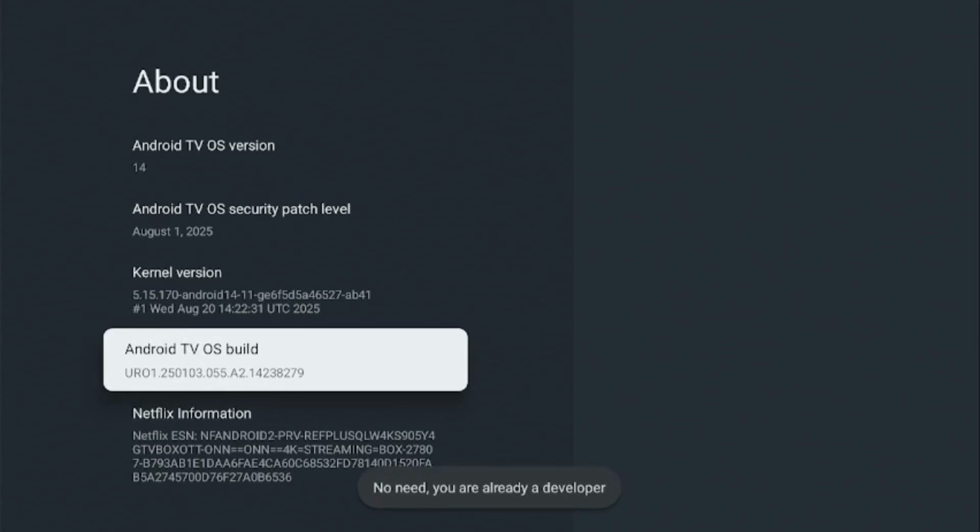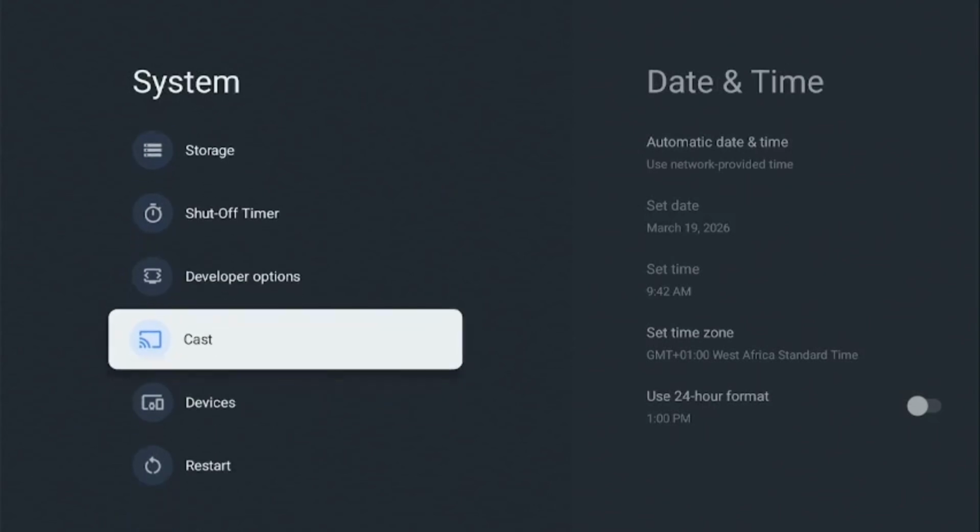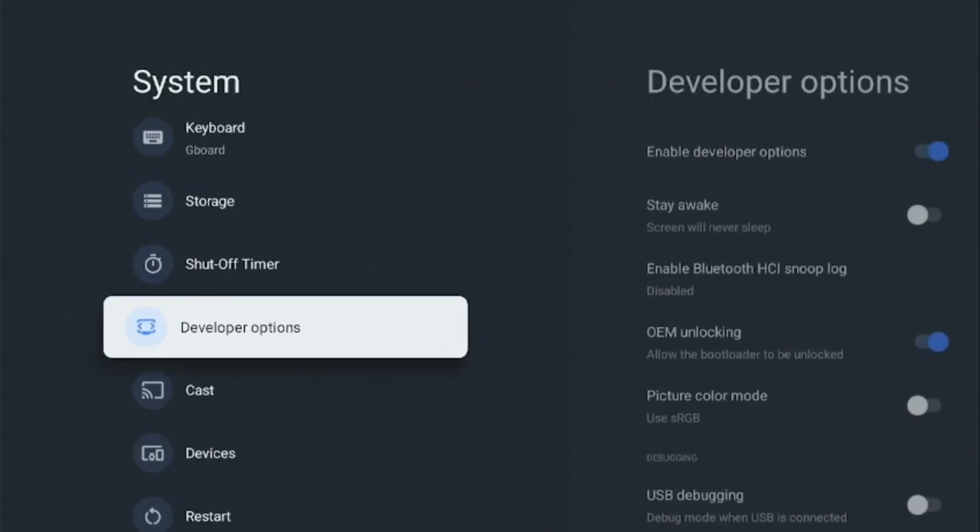Now you should see a message saying you have become a developer. In my case, you see you're already a developer because I've done this before. So if you have become a developer, you should confirm that by seeing it here on developer options. So if you see developer options, then that has been successful. Now this is important because this will enable us allow the application of choice to install an unknown app or install apps from unknown sources.